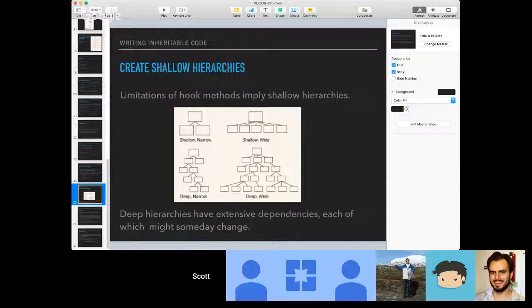Finally, in this chapter, she says, create shallow hierarchies. What it all basically boils down to is that if you have deep hierarchies, then you have extensive networks of dependencies. And the bottom line is those extensive dependencies, each of which might someday change, means that you've got a lot to run down if anything happens, particularly in your middle dependencies.